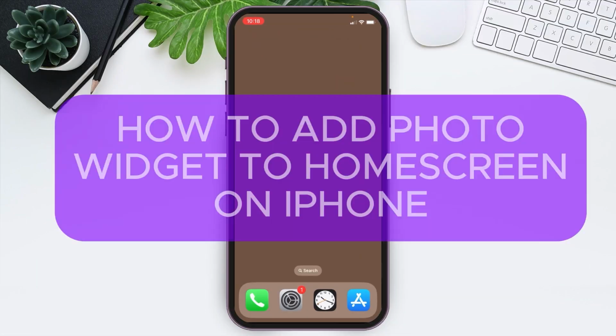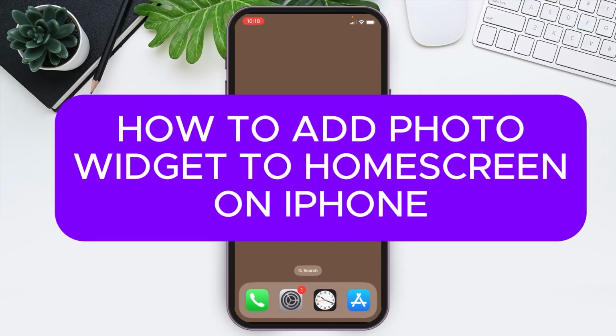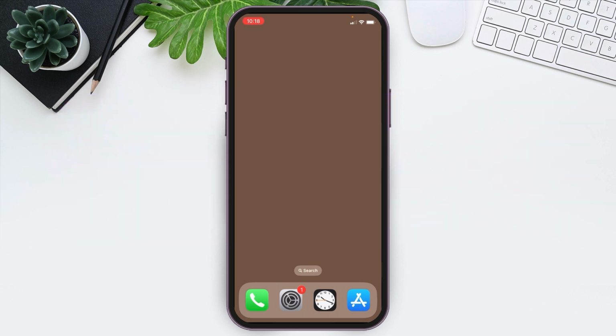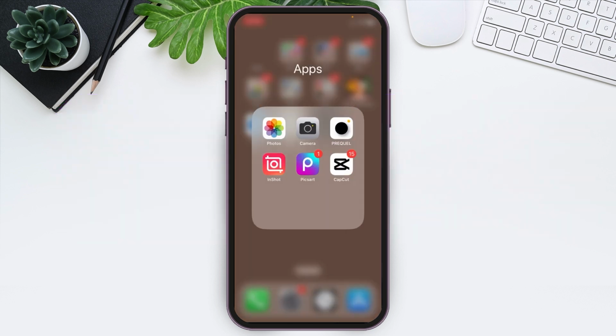Welcome to Login Aid. In this video, I'm going to guide you on how to add photo widget to home screen on iPhone. For that, firstly, you need to go on your photos.